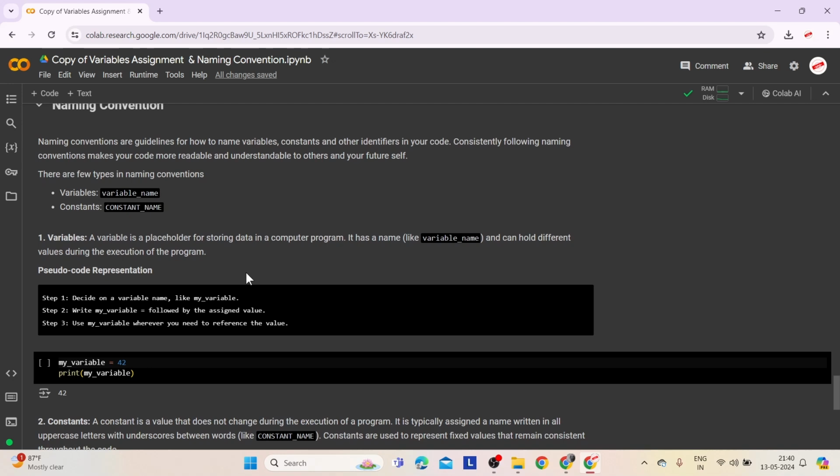In the variable type, a variable is a placeholder for storing data in a computer program. It refers to the practice of naming variables in a consistent and meaningful manner. It has a name, like a variable name, and can hold different values during the execution of the program. Typically, variable names are written in lowercase letters with words separated by underscores.